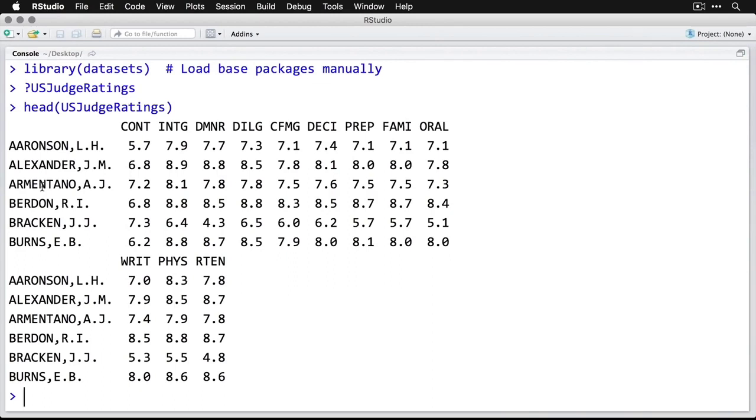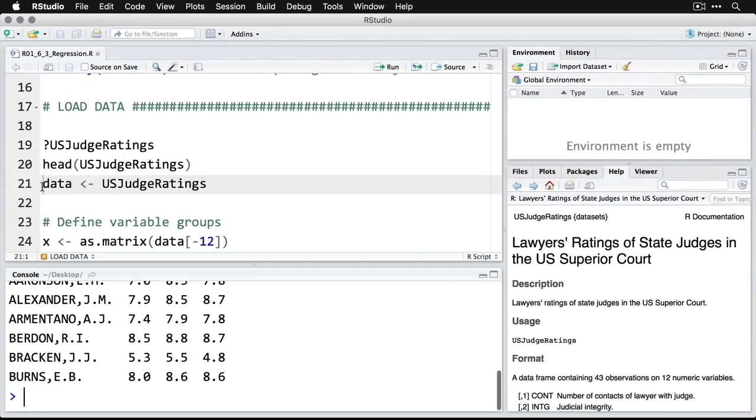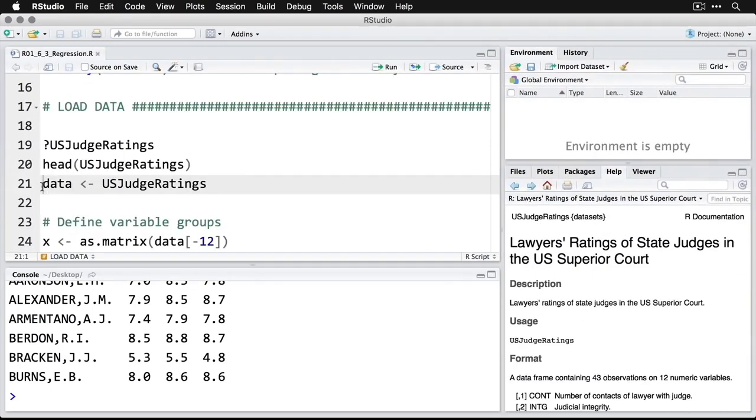And what we have here are six judges listed by name, and we have scores on a number of different variables like diligence and demeanor, and it finishes with whether they're worthy of retention. That's the RTEN, retention. We'll scroll back out. And what we might want to do is use all these different judgments to predict whether lawyers think that these judges should be retained on the bench.